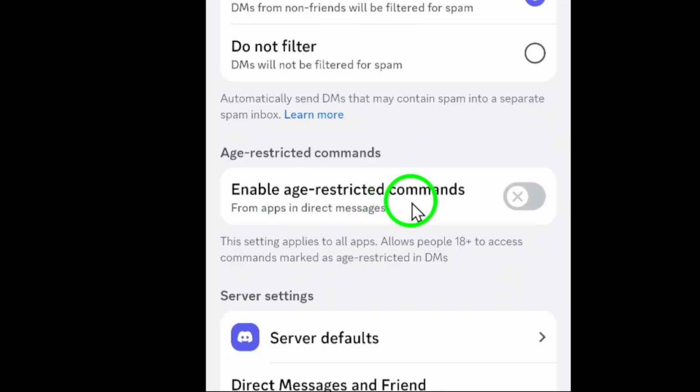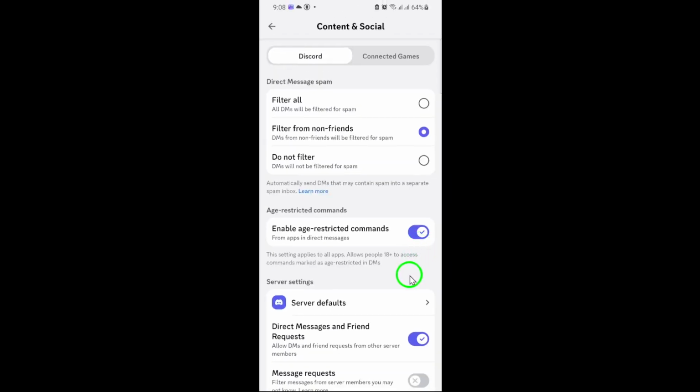You'll see a toggle switch right next to it. If it's off, just tap the switch to turn it on. When enabled, this setting will allow you to use commands that are limited to users above a certain age, depending on the server's rules and Discord's guidelines.